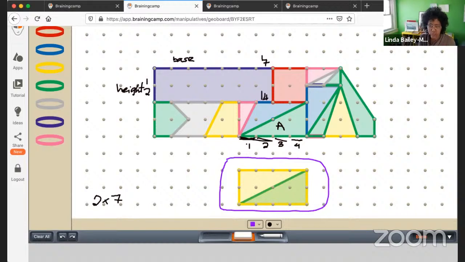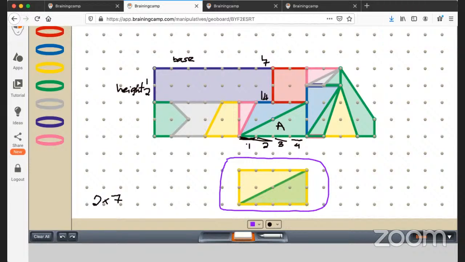Wilton is telling me 8. So how did you figure that out? What did you do? I counted the squares at the top, and then I counted the squares at the bottom. The squares at the top had 4, and the squares at the bottom had 3. So I multiplied it, so it became 8.